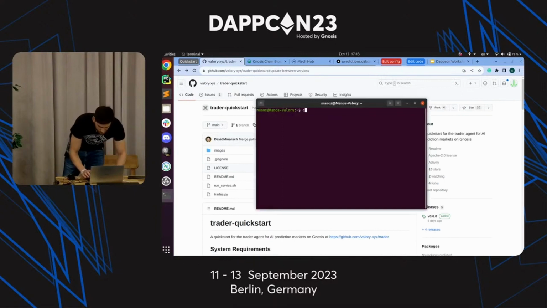I'll do that on my desktop. All right, so let's clone the repository.